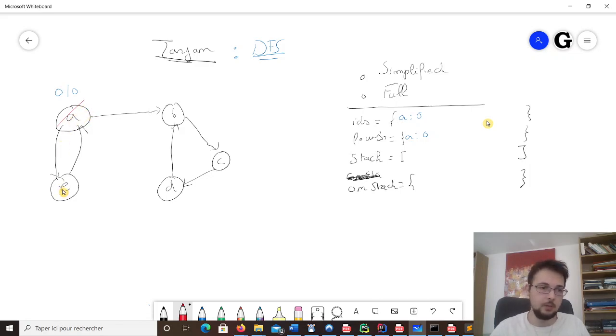So we are going to visit the neighbor of A, which is E, and we are going to assign to it an ID and a low-link value. Same here, ID 1, low-link value of 1. And we mark it as visited.